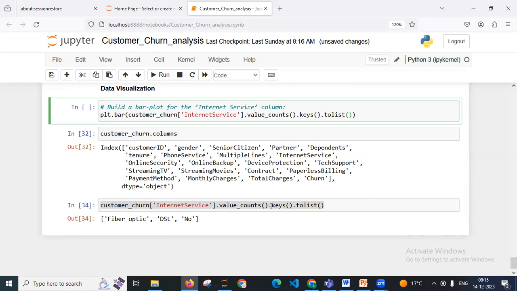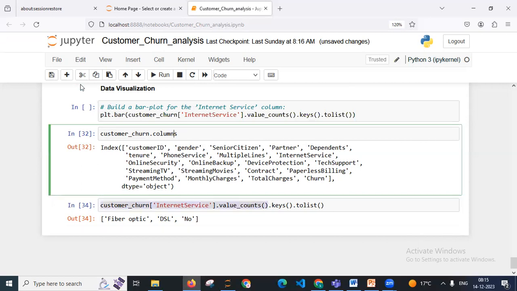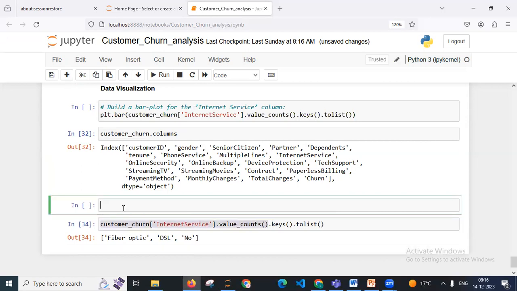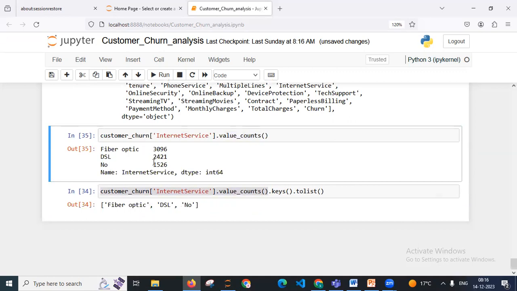When you can see, I just write the value counts. Okay, so just take another cell, how it will be coming. Just write value counts, okay? And you can see these are the three keys and values present from the internet service, okay? Now I require only keys, not these values, okay? I require only keys.